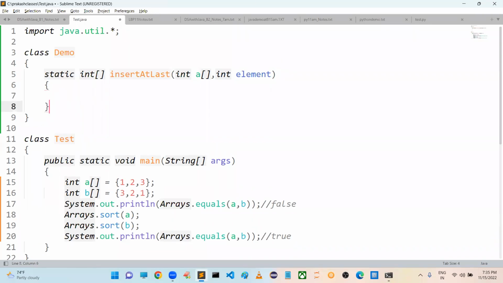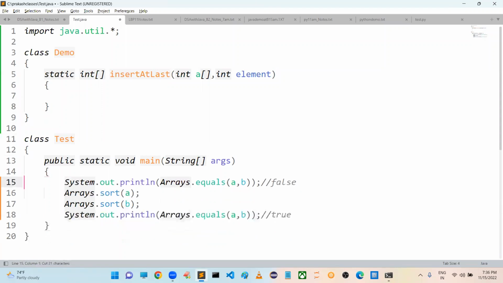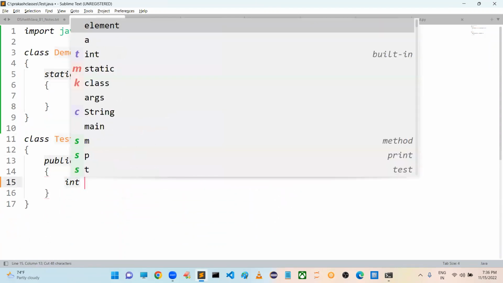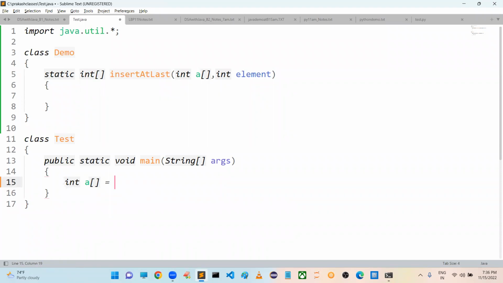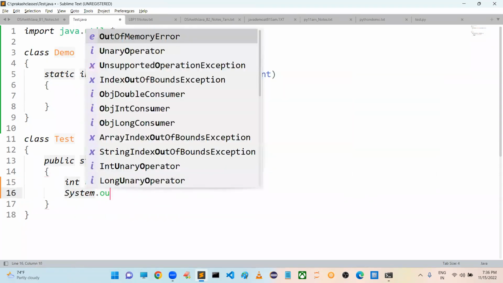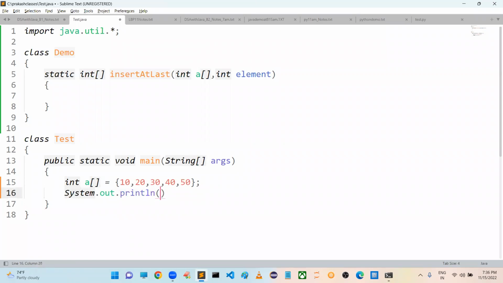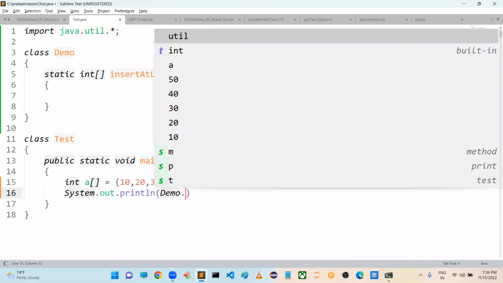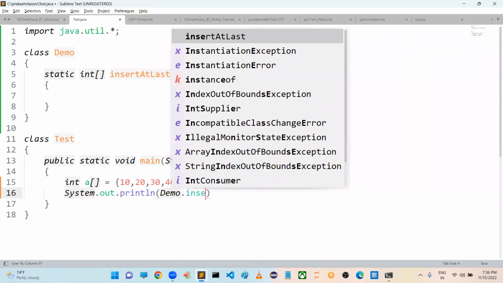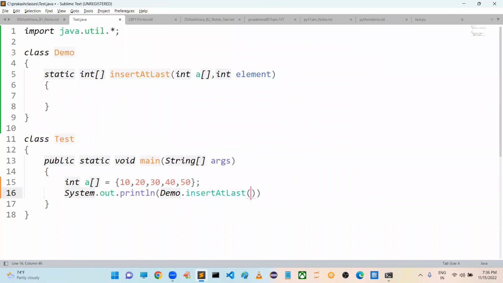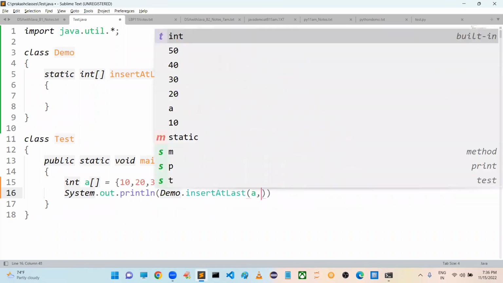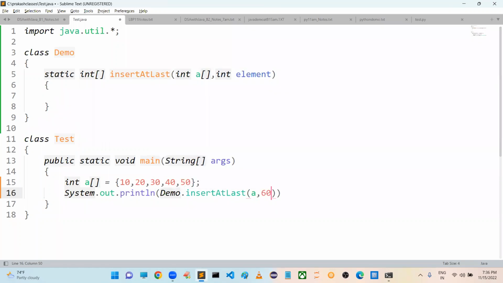Now, what is this function going to do? Suppose you have an array like this. I have integer array A equal to some elements like 10, 20, 30, 40, 50. My requirement is to insert an array element. So System.out.println of, in the demo class there is one special method with the name insertAtLast. I want to take this array. Which element do I want to insert? Maybe 60, at the last.